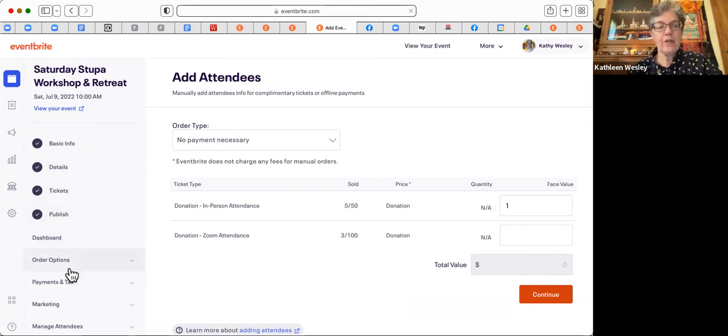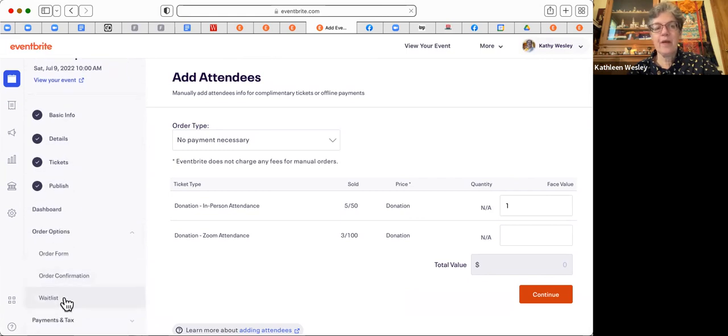When I want to customize the order form, order confirmation, wait list, I have to use this section on order options. But if I do not want a customized order form or order confirmation, which by the way, I never used for a very, very long time. I think I only started using order confirmation information in the last year. I never did this. I only ever, oops, my bad, I only ever use these four things.